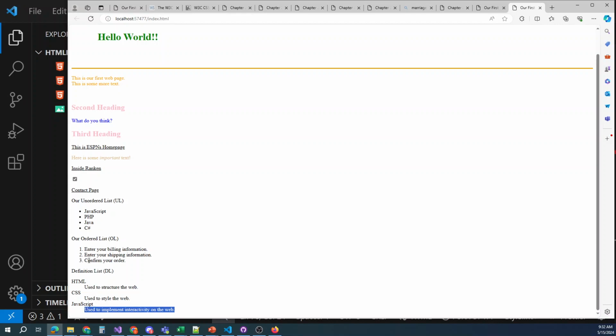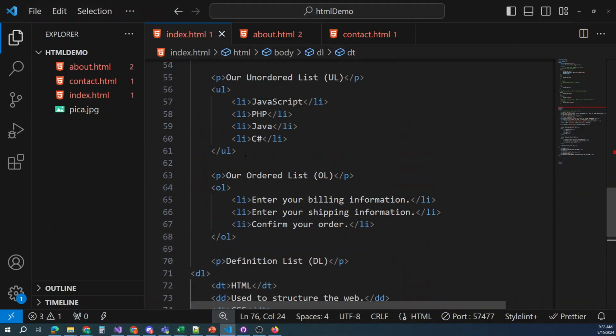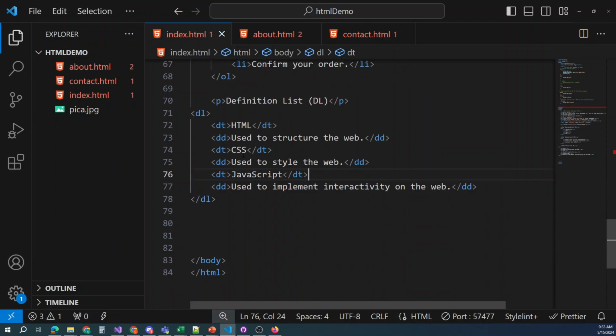So definition list, ordered list, unordered list. Those are the three main lists you'll be using. I never really use the definition list a lot. Working out in the real world, you will use unordered lists and ordered lists quite a bit though. So try and get familiar with those. That should be a pretty simple tag to memorize because you will be using them a lot.